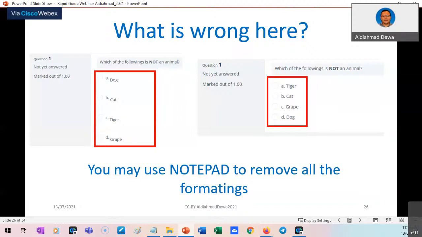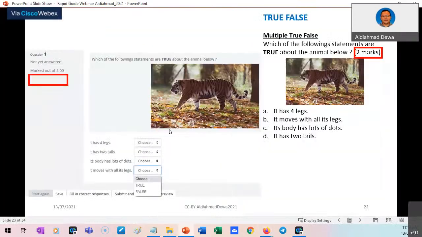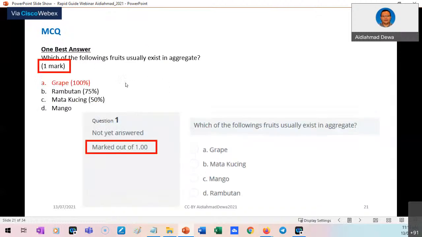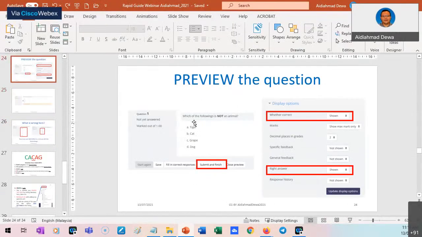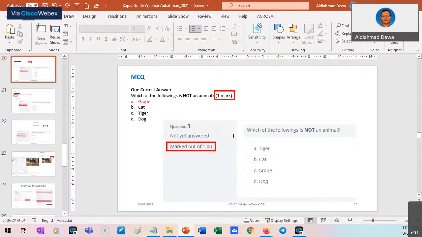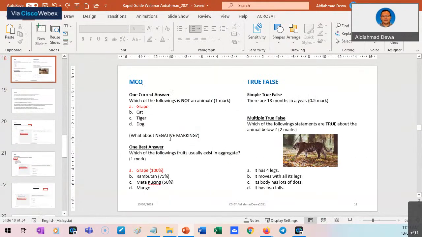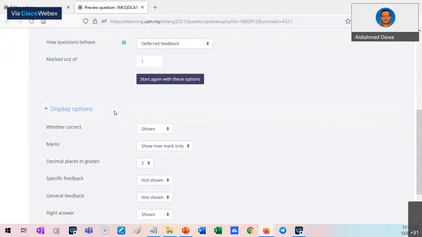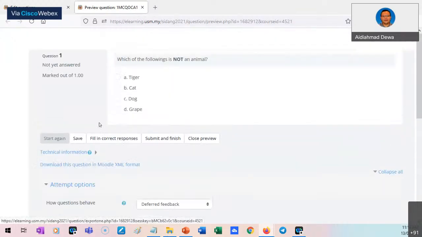I'll go on. So go back to creating the questions. I've shown you creating the one correct answer in the MCQ. Now one best answer. This one is for the preview, because I was already in the preview section when I jumped here. You remember the question just now? This is the preview.